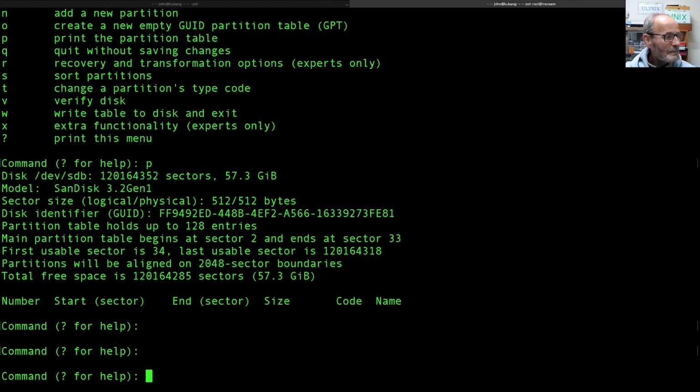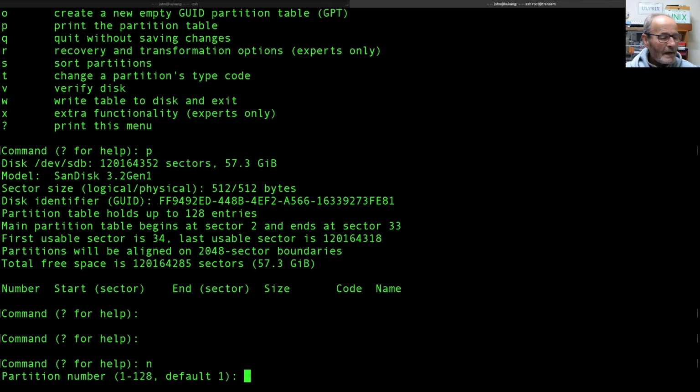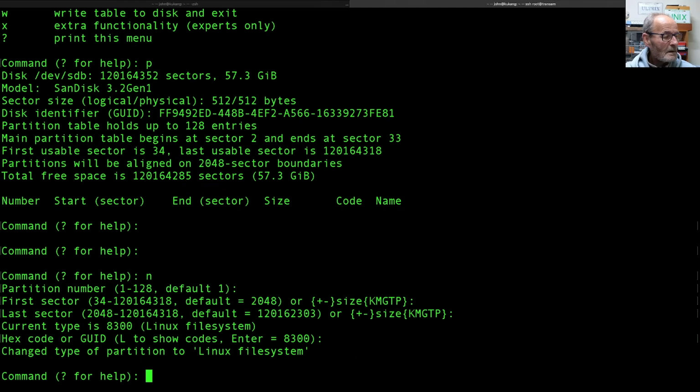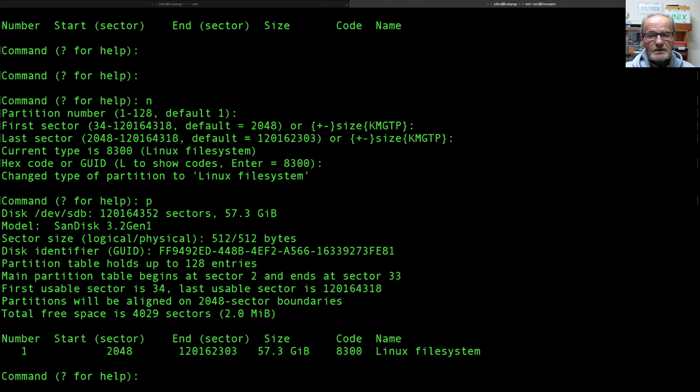So let's create a partition, which is N for add a new partition, and let's just take all the defaults. So we just keep hitting enter. So that was nice. And now when we do P, we find that the entire stick, all 57 gigabytes, 64 gigabytes, let's not go there. Maybe for another day, that discussion. But anyway, 57. We have a 64 gig partition.